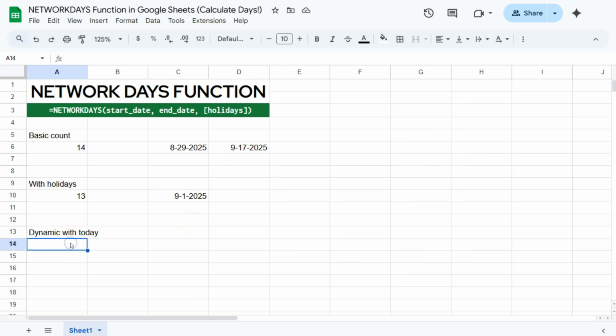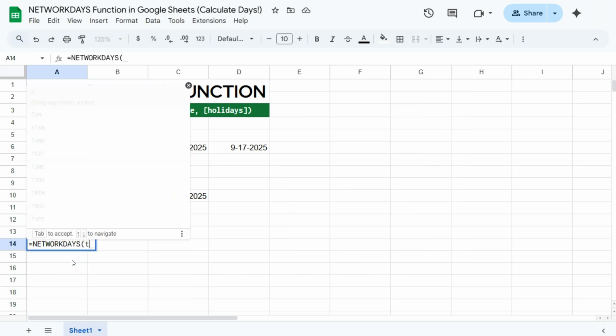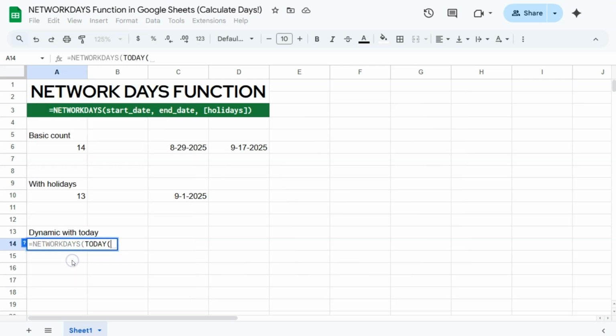And the same with our WORKDAY function, our NETWORKDAYS function is also dynamic with the TODAY function. So let's go ahead and try that out. Put in your equal sign, NETWORKDAYS right here. Then our TODAY function, there we go, comma, our end date, which is this one right here. And if we were again to exclude that holiday, press enter, and there you have it.